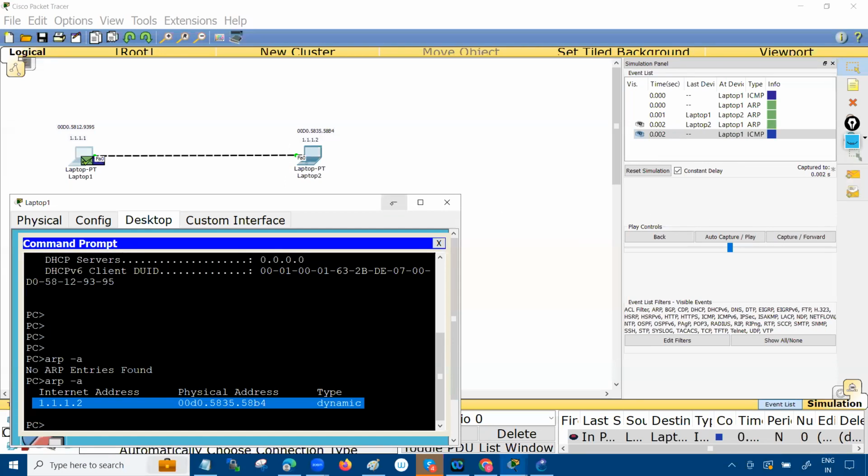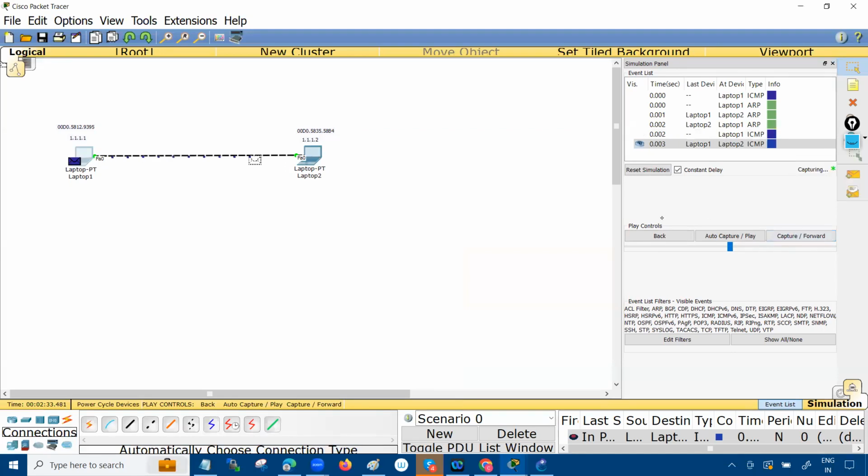So this information is present over there, and this information is present over there. And now I'm sending the ICMP request packet, and now PC2 will give the ICMP reply packet.